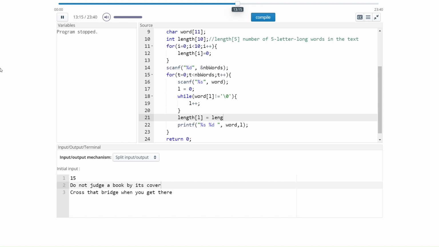Or I can also put length of L, I assign length of L plus 1. Sounds good. I like it. So now I want to try it.